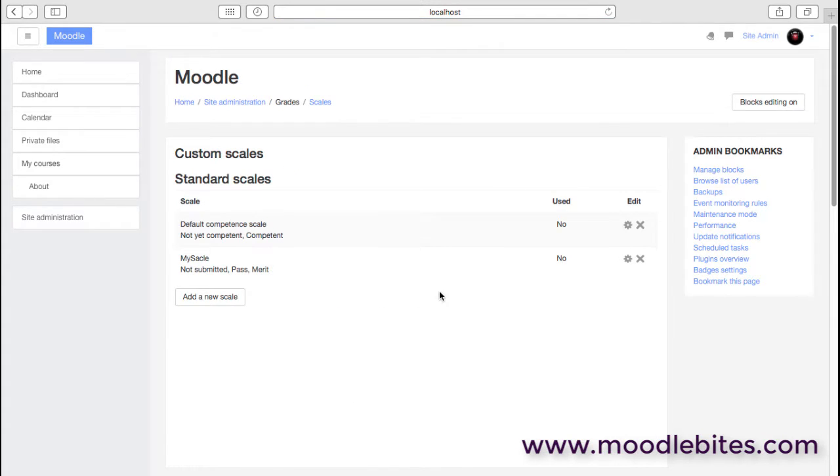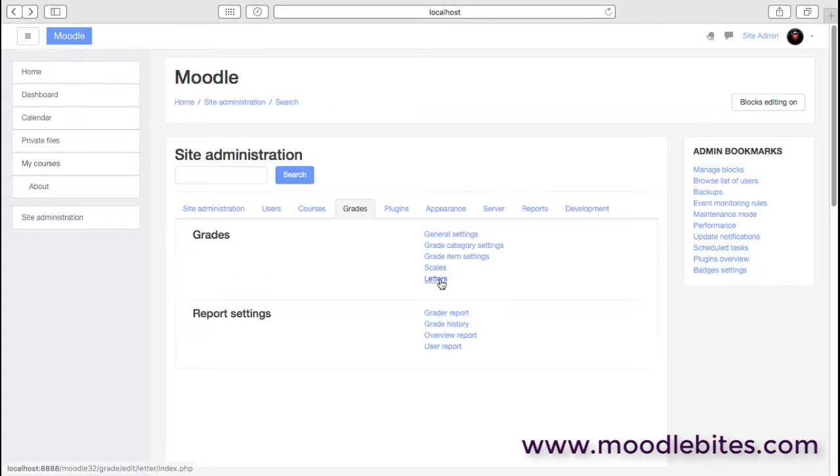Now, because this scale has been created at the site level by the admin, then it will be available to be used against assignments and quizzes and other types of scaled activities. And obviously I've made a spelling error there, we're not too worried about that.